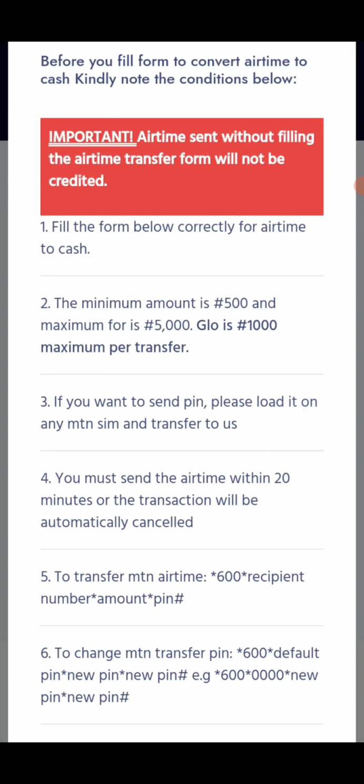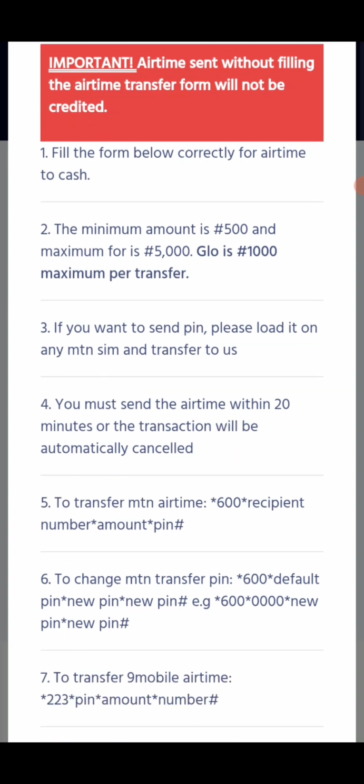Second, the minimum amount is 500 naira, and for Glo the maximum is 1000 naira per transfer. If you want to send a PIN, please load it on any MTN SIM and transfer to us. You must send the airtime within 20 minutes or the transaction will be automatically cancelled.